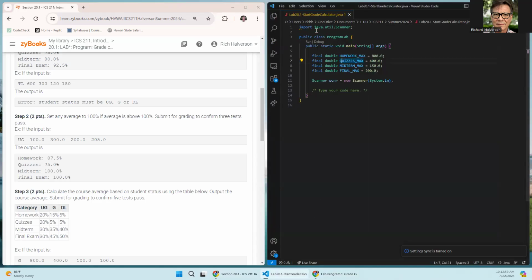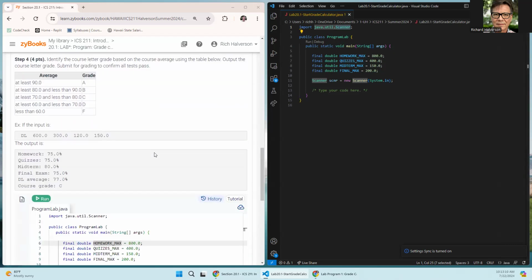All right, so here we start out. We're importing. This is so we can read in from the keyboard. This is starting out the class called Program Lab, as is defined over here.